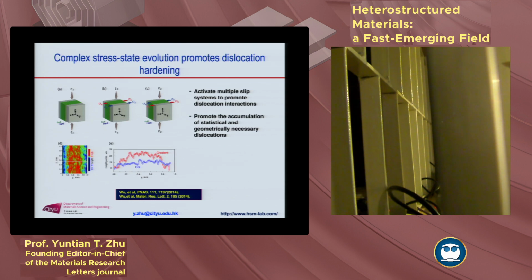In addition, when you deform it, the stress state at each zone also changes. So if this is hard, this is soft, initially you apply the uniform uniaxial stress, and if this one deforms plastically first, it shrinks more because this Poisson ratio should be 0.5 for plastic deformation. This should be 0.3. So you go from one uniform stress into two-dimensional stress. That also gives you extra strengthening.